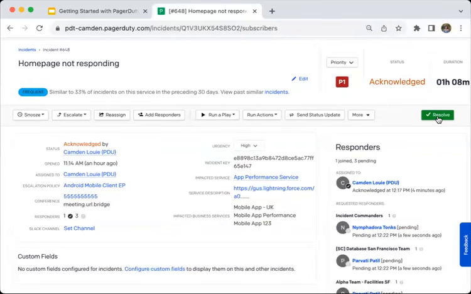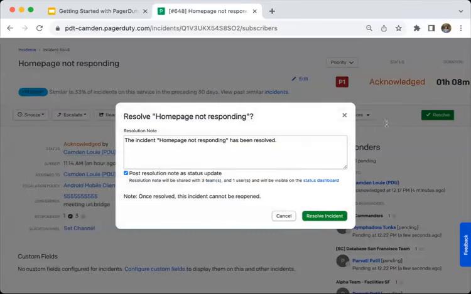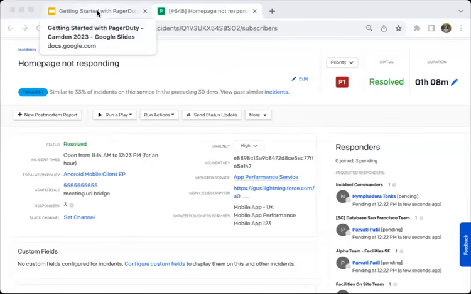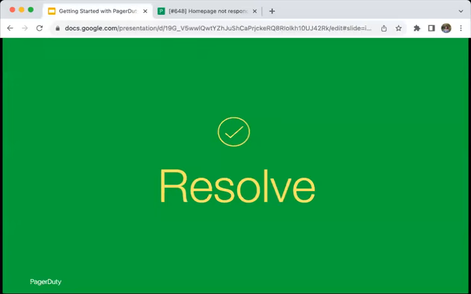Because that's really what all of these steps are for, to help you resolve an incident as quickly as possible so that the least amount of impact is felt by your organization. So I clicked on that resolve button. I'm going to go ahead and resolve the incident for today. That is just a look at some of the different pieces that you will need to set up in PagerDuty to allow you to get things back to normal.